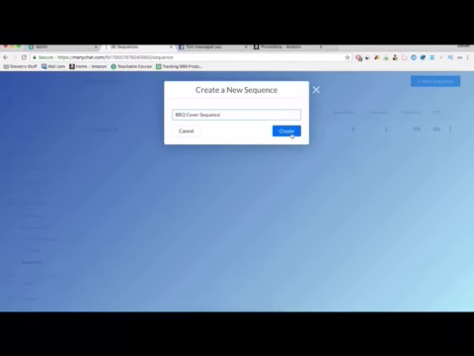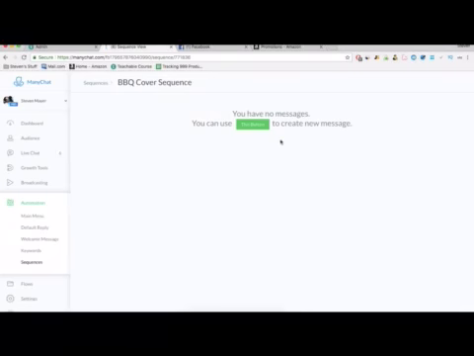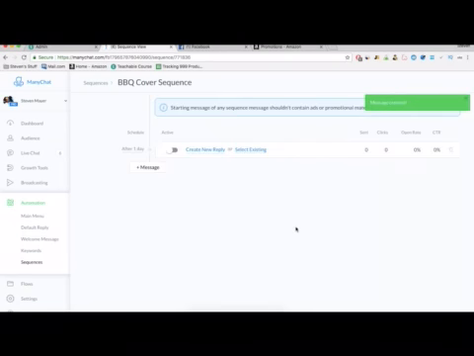Okay, so I would just say that. You click Create, and once you create it, it takes you to this page, and it's going to say you have no messages. So the first thing you're going to do is click this green button, and you're now going to be ready to create a message, okay?